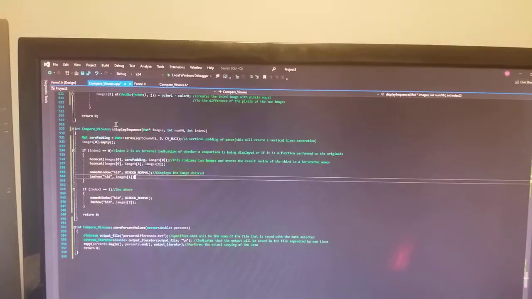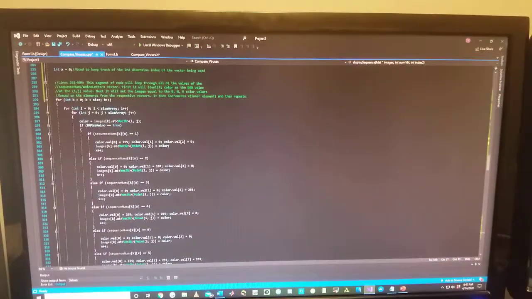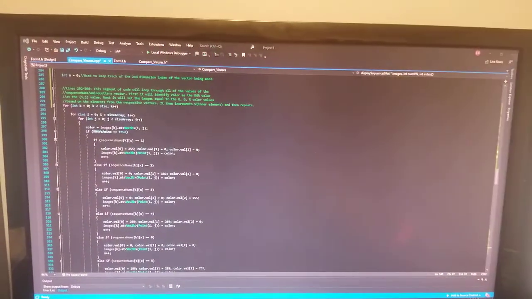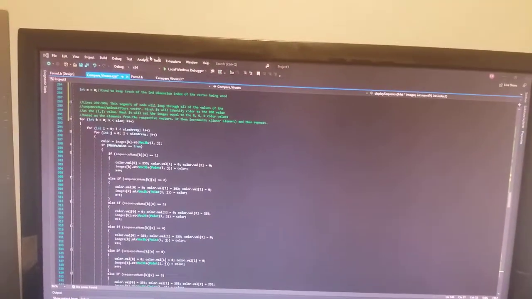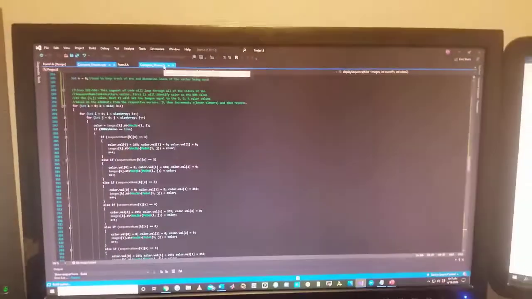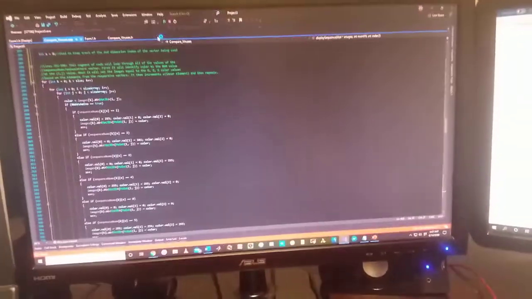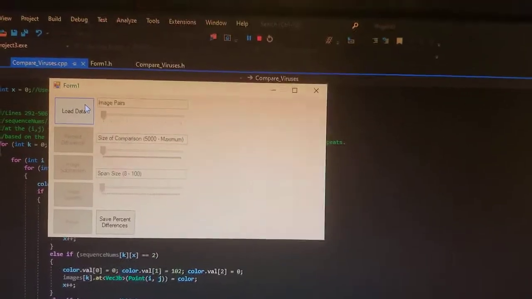So this is the code. It's better to just show it than to really run through the code. Now, running this, here I have my graphical user interface. I decided to keep it compact because I feel like that's a good way to demonstrate the information.